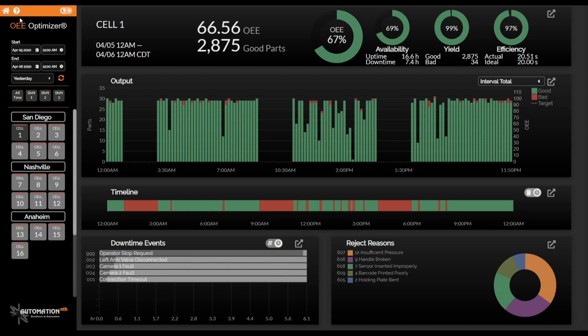Additionally, in this area, there's a toggle button. You can use this button to toggle the theme. In this video, we'll be using the dark theme, but feel free to use the light theme if that's what you prefer. Now, let's move down to the selector and the date picker.